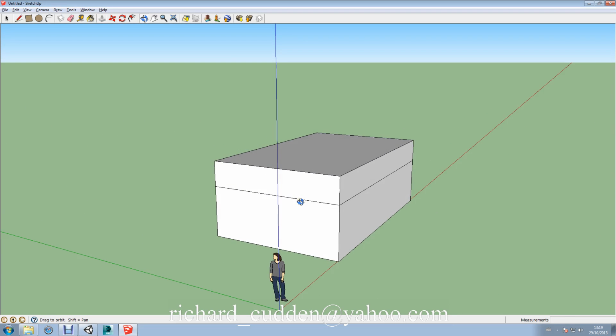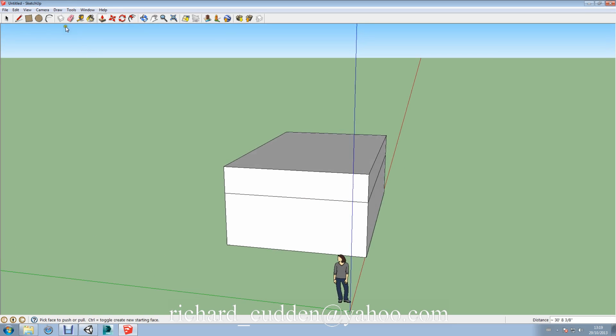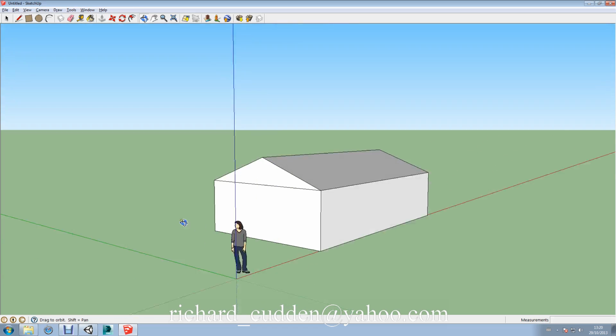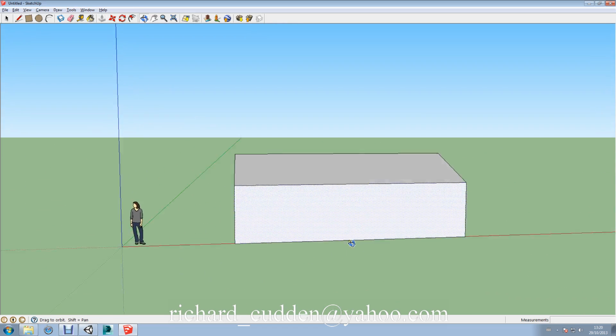Now Alt button and left mouse button. So I'm going to draw a line from here to the midpoint. Left click and release. Again, and to there. So push pull this face all the way back. Click, click all the way back, and click again. Okay, so there we have a basic house.